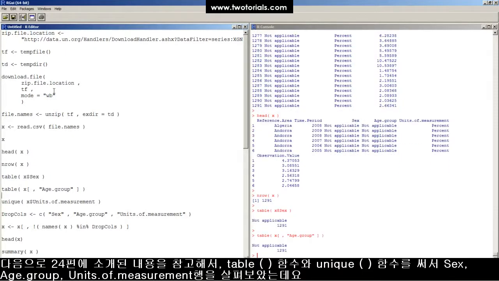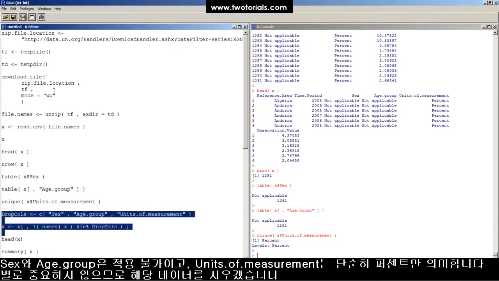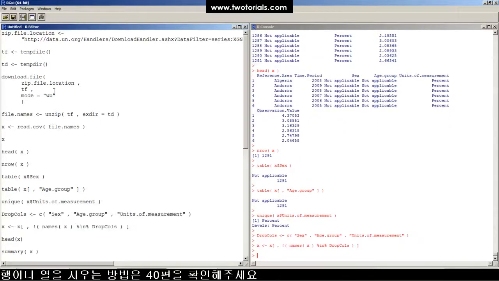So we can look at sex and age.group and units.of.measurement all basically have nothing worthwhile in them. The first 2 have not applicables everywhere, and the third one is just percents. So let's throw out those columns. Tutorial: how to remove rows and columns from a data table in R.